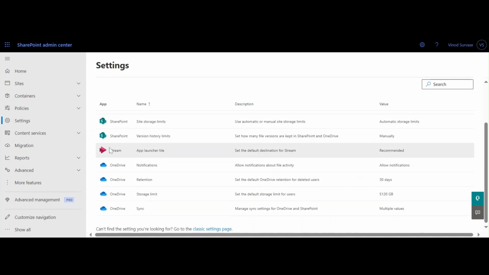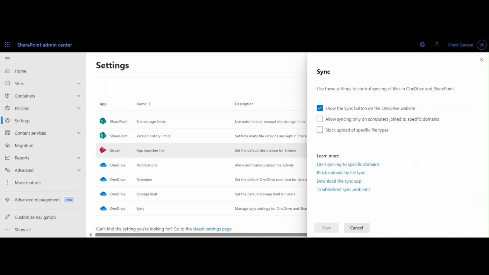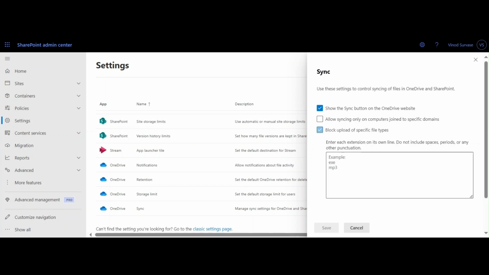But for now, I'm going to focus more on the setting which is going to be preventing users from the SharePoint admin side from uploading certain file types, right? So let's go ahead and do that. Click on the sync button here, and you see there are a bunch of options. Out of these three options, we are going to focus on this only. There are other options as well which we can manage and enable or disable as per our requirement.